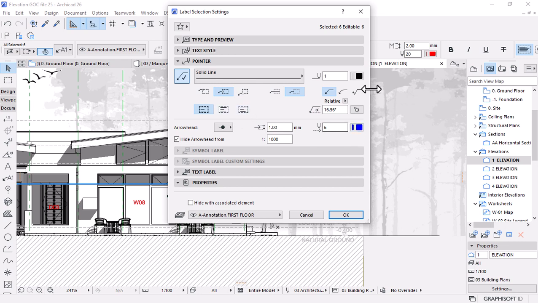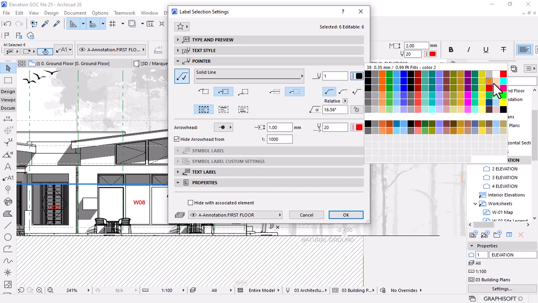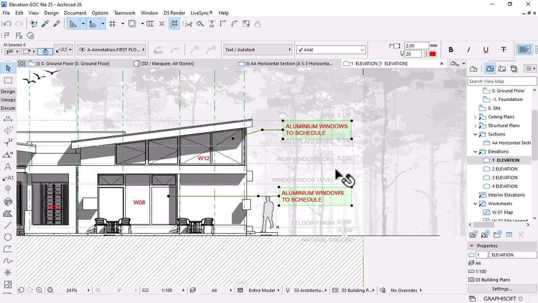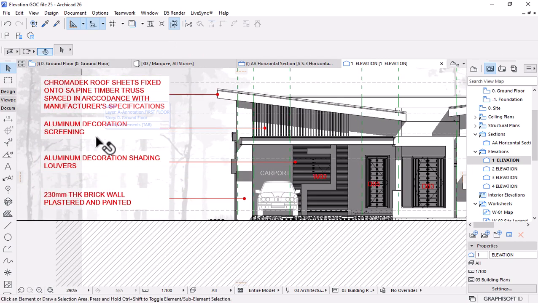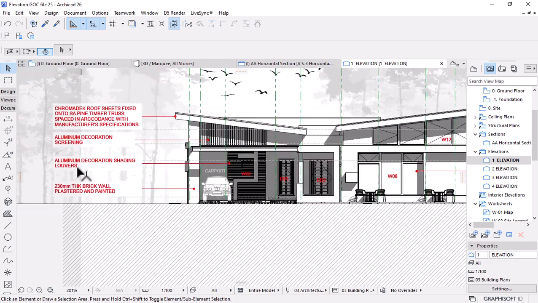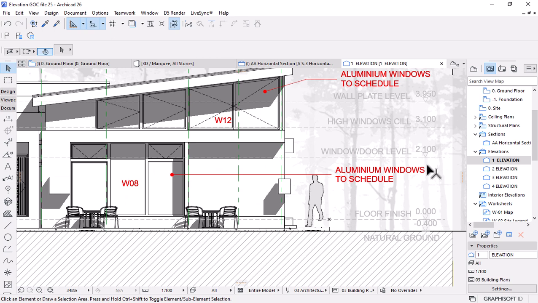So what I need to do is to change the color for this arrow pen to 20. Same applies to this one. Let's just make it 20 and then hit OK. Now you'd see everything looks red. That's what I wanted to achieve. And then I would also want all the text to be in the same color.